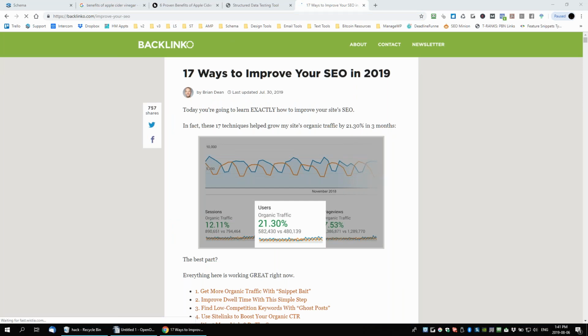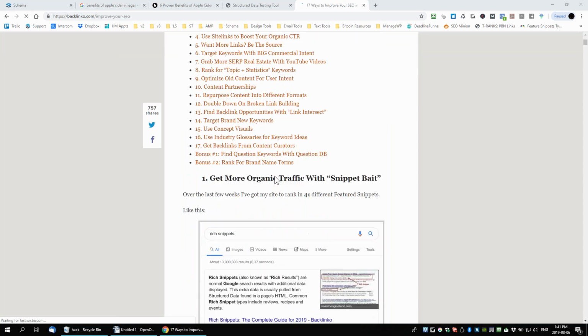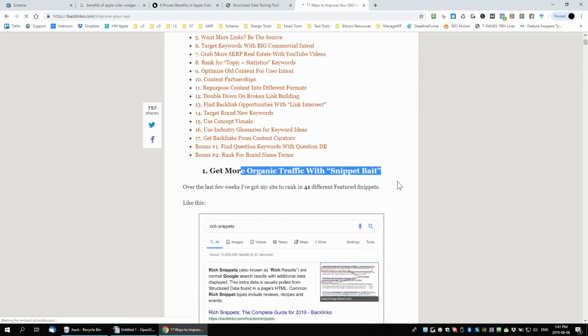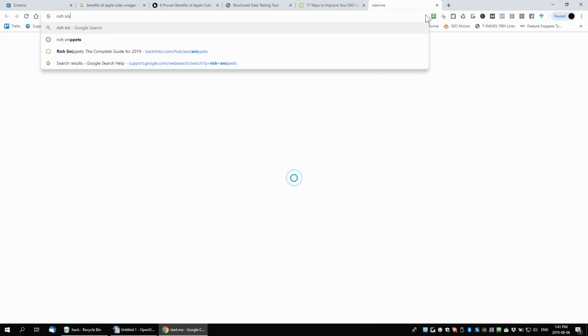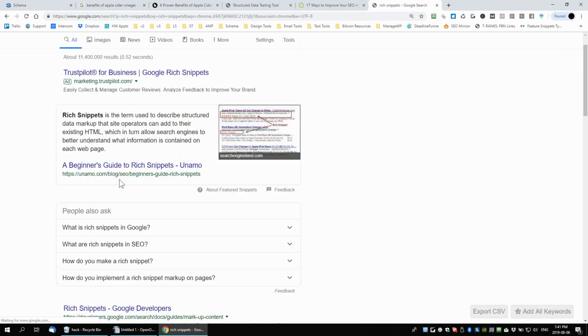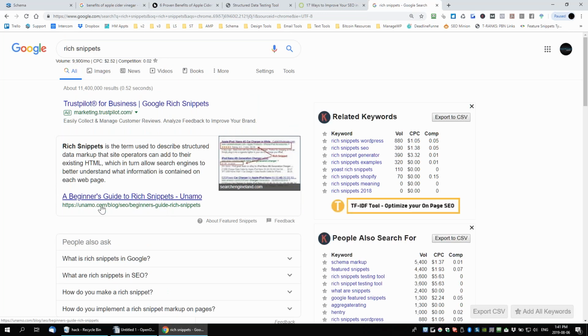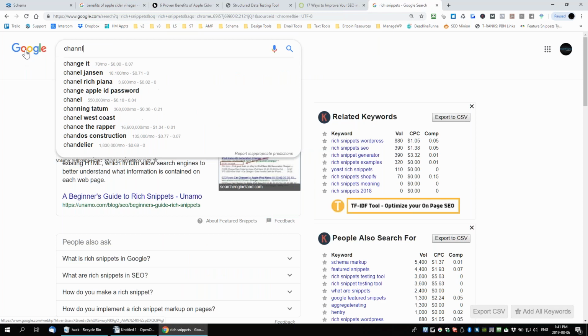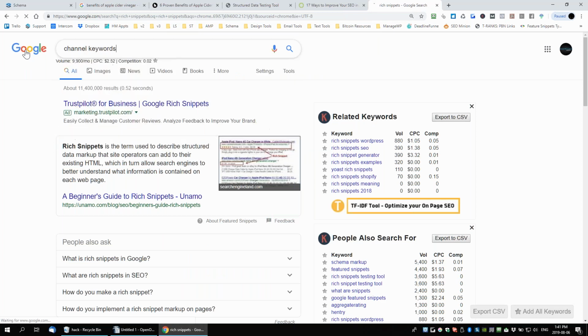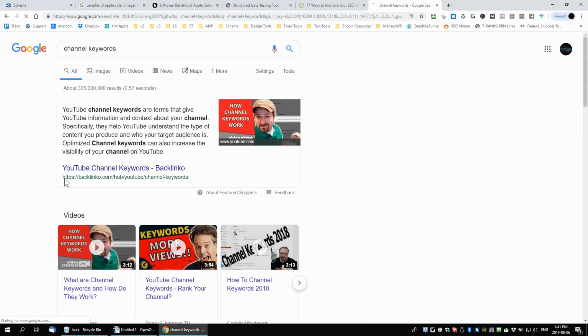Okay, so what you're looking for in that article is the part about snippets. Get more organic traffic with snippet bait. So like he was showing, I got the featured result for rich snippets. Let's even go verify that. We'll go to Google and type in rich snippets and see if Backlinko comes up with a featured result. He lost it over here, right? Now it's Unamo that has it. Channel keywords we'll try. So Backlinko, he still has it for this.